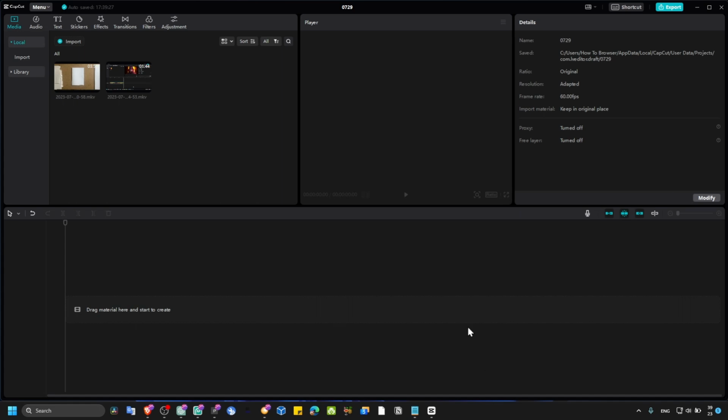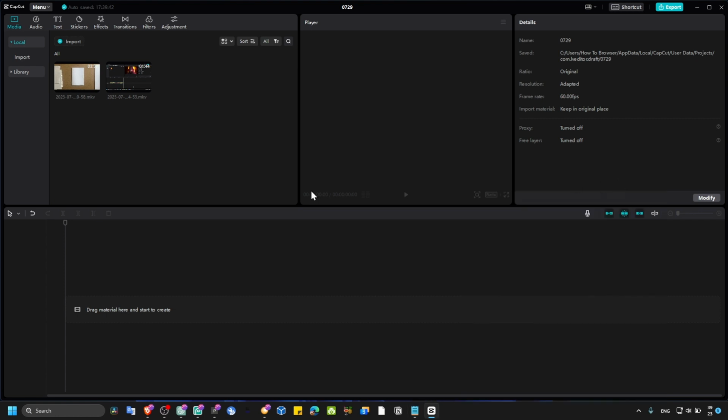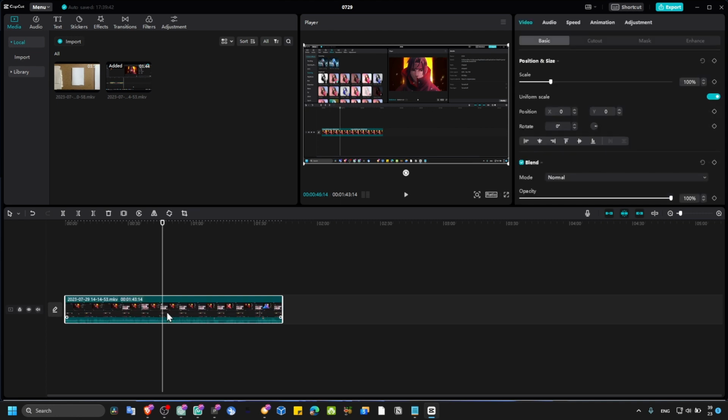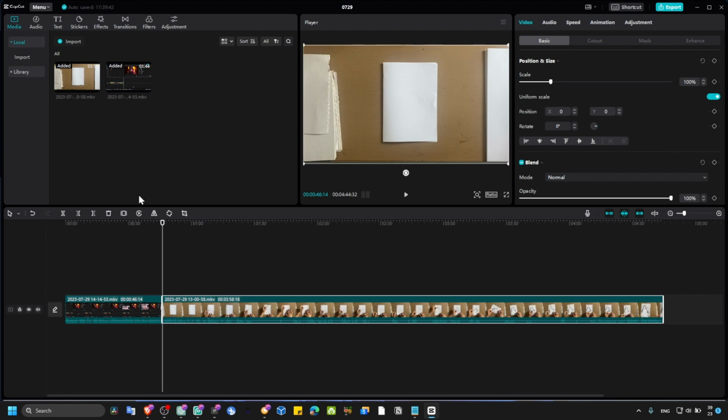In this video, I'm gonna show you how you can create a really nice paper wave transition in CapCut PC. It's super cool and looks really nice. So I'm gonna add this video here. I'm gonna crop this video around here and I'll add another video and I'll add a transition right over here.